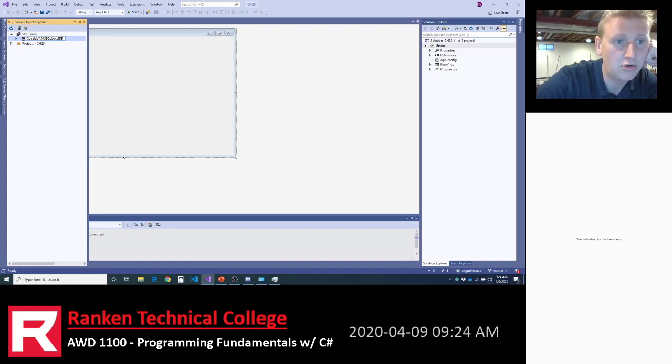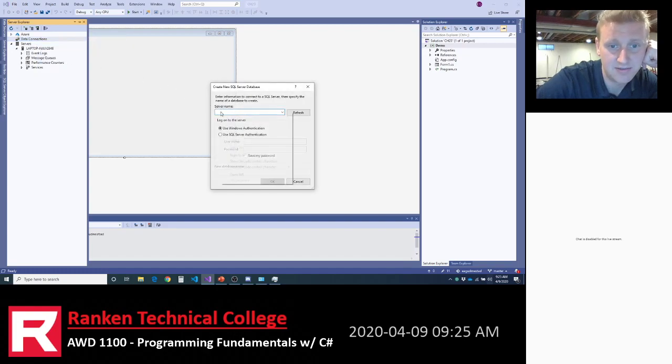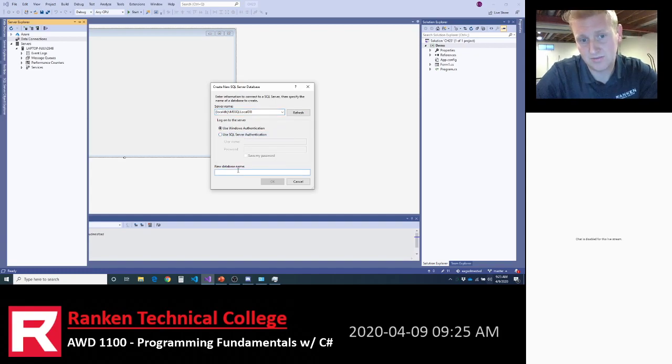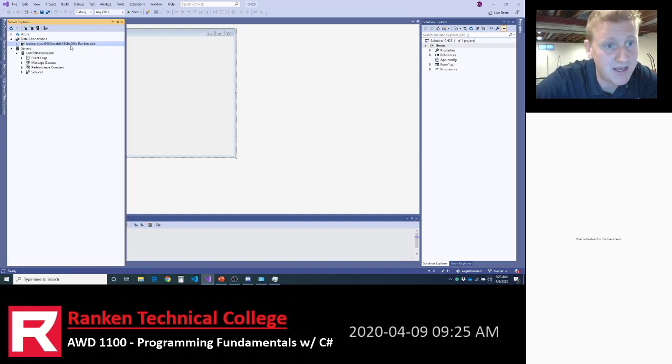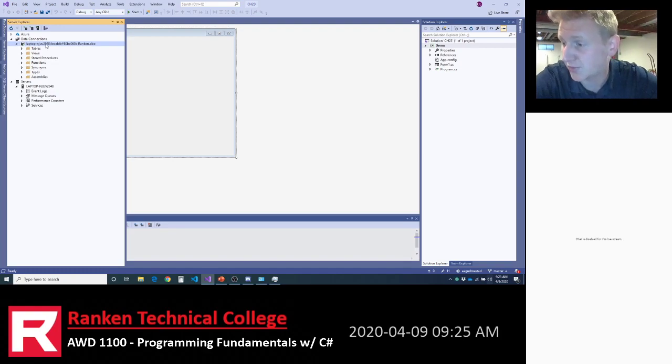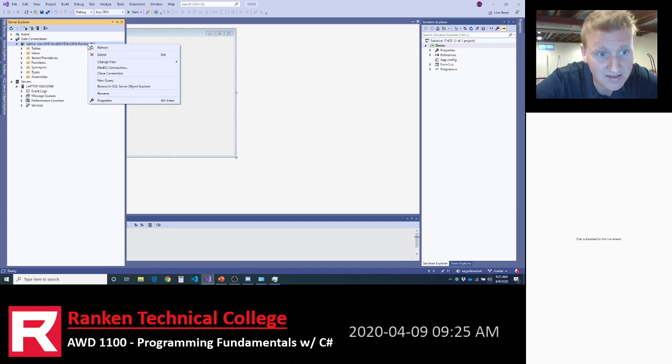If you copy this whole line right here, go back to our Server Explorer, add a database, and paste that in, I'm going to call this database Rankin. It spins up our new database. Ultimately, what's behind this database is a file. So a file has just been created on our laptop, probably called Rankin.mdf.